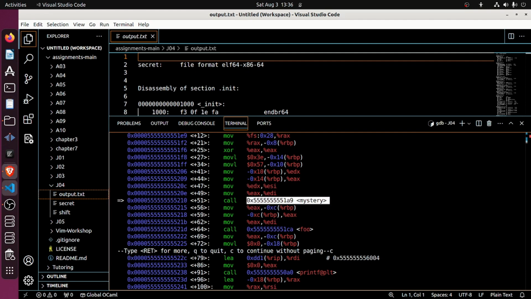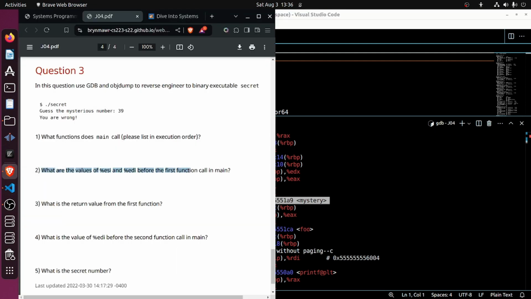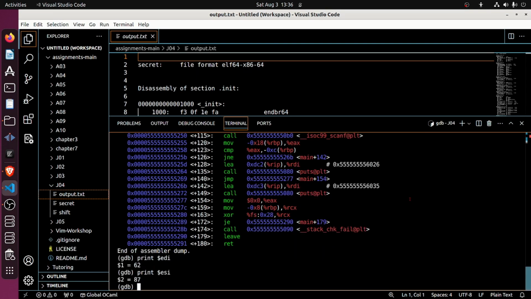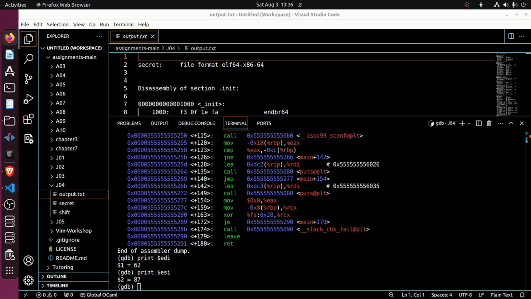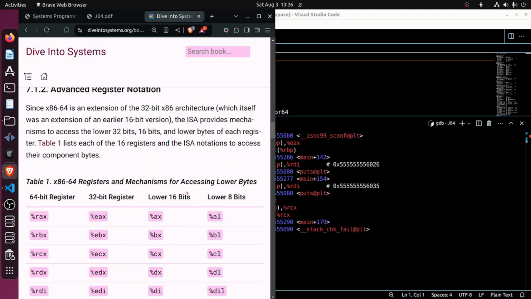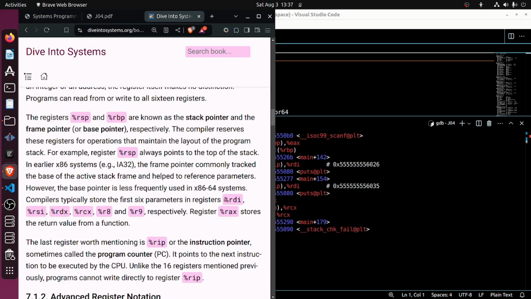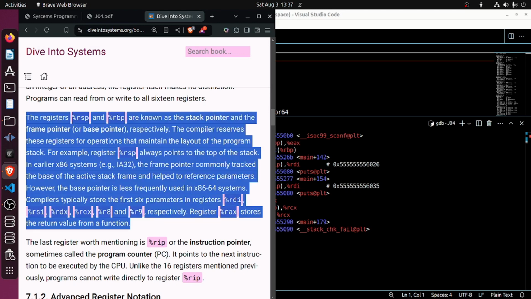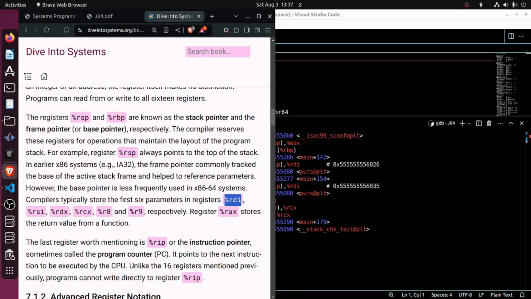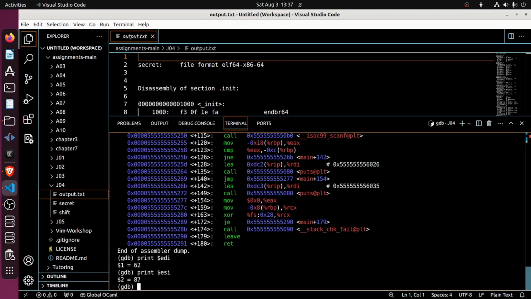In any case, that definitely answers, oh, and that's the EDI. We would also like to know what ESI is. And here that's 87. Oh, well, which one is it then? So I forget off the top of my head which register means what. So first six parameters. So DI, so the full register is RDI, but we can talk about EDI. And then there's RSI. So I think this is supposed to be the first parameter of the function. This is supposed to be the second parameter of the function. And so we're saying that the first number is 62, the second number is 87.